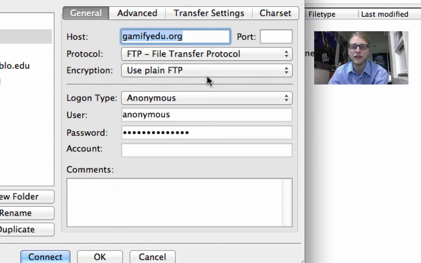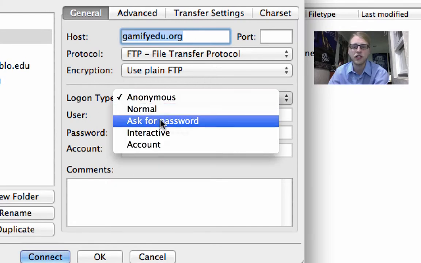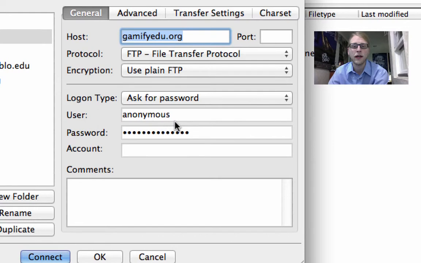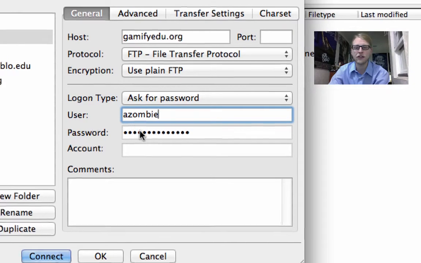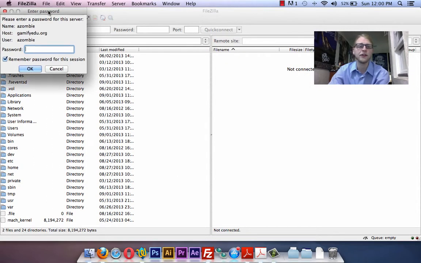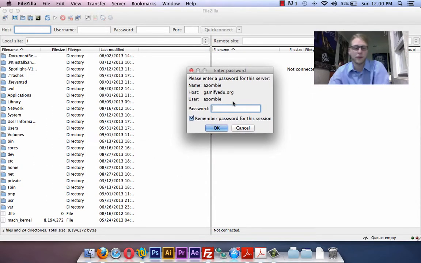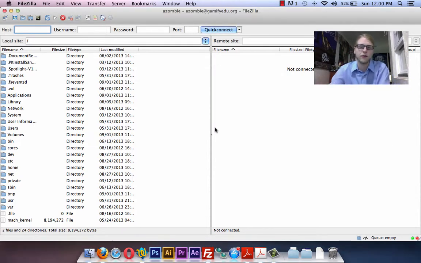Okay? So once you have gamifyedu.org in that host, you can use just normal FTP, file transfer protocol. We're going to use plain FTP. And down in the login type, I want you to change it to ask for password. And then what you do is you put in your username. So in my case, it is a zombie. In your case, it would probably be your last name or the last few, first initial, second initial, last name, something to that effect. So once you get all that information input, you can't actually change the password, but you'll hit connect, and then you'll get this prompt that you can put in your password. So you'll enter in your password there, and then right when you hit OK on this right-hand side, it should connect and you'll get into your folder.